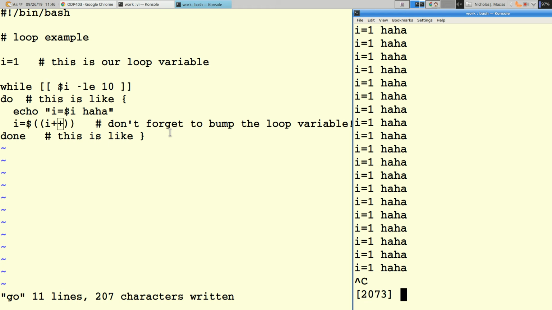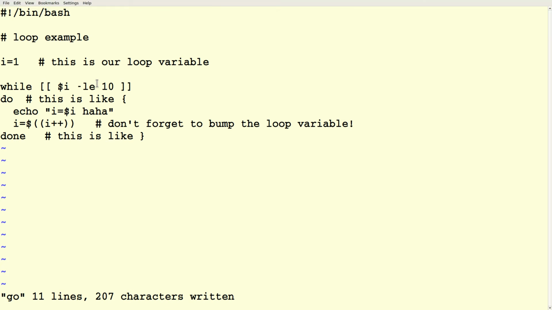Yeah. What does dash value mean? What is what? Dash value. In the script? While dash le? Yeah. Okay, so let me fix this first.